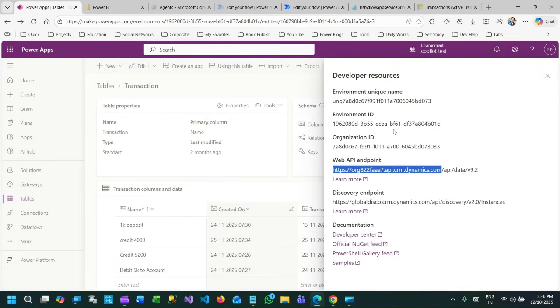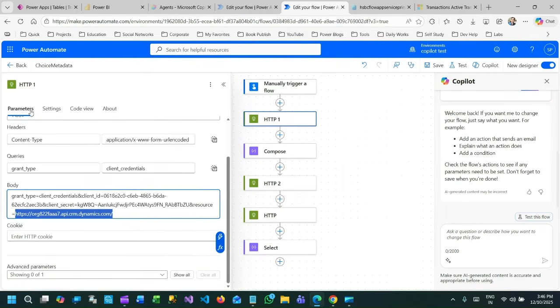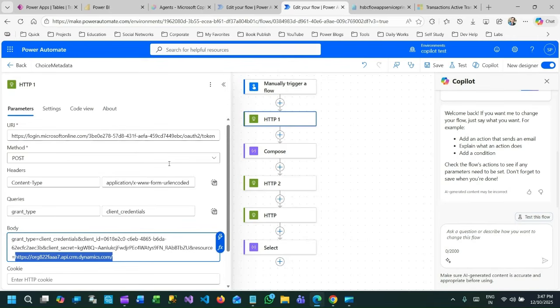or you can copy from the Web API endpoint also here in developer resource. The environment URL, you can copy the HTTP up to .com, right? This is the environment URL. All this information you need in your flow in that HTTP request. Okay. Once you send this HTTP request, it will generate a token code, the application or authentication token.